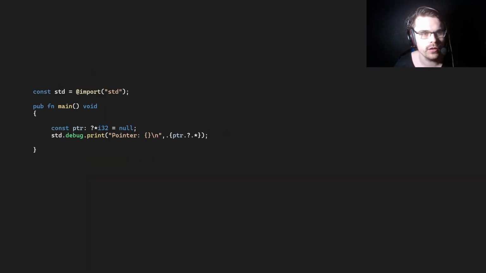So to actually make a variable null, you have to make what's called an optional using this syntax. You put a question mark before it, and that makes it an optional. An optional is something that could be null. You can't, by default, make a variable null. You have to make it an optional.